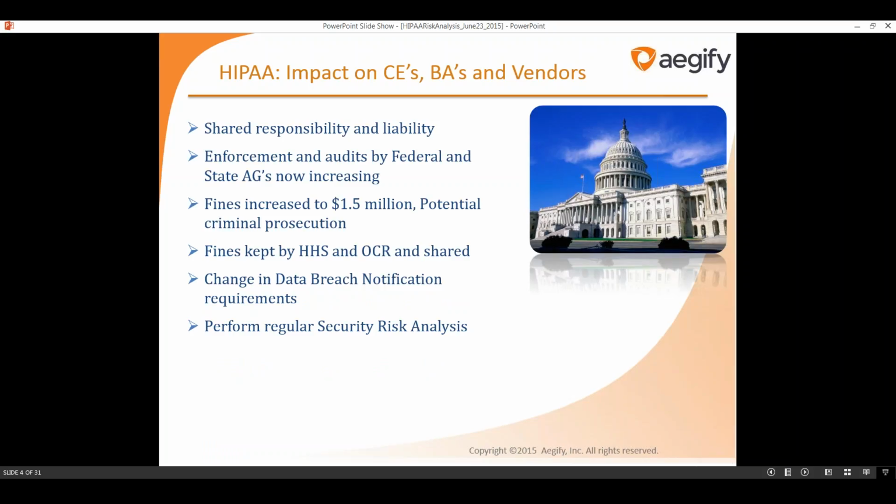From an impact perspective, HIPAA Omnibus has changed a number of things. Firstly, it has brought business associates and vendors into the scope of compliance. So now not only the covered entities, but business associates, vendors and subcontractors need to be HIPAA compliant. It goes even further to say that both the covered entities and business associates have a shared responsibility and shared liability in case a breach happens or if they get audited and are found to not be compliant.